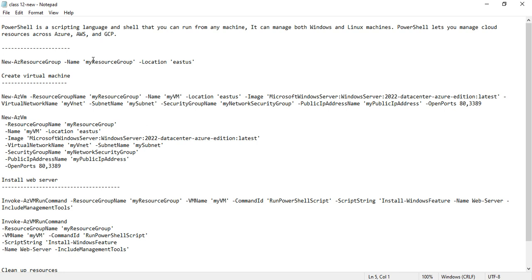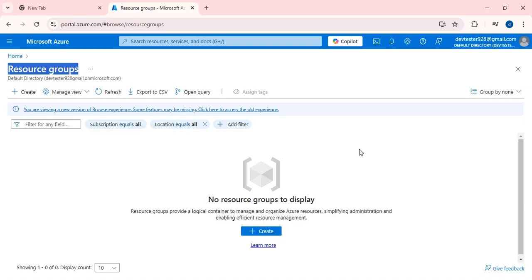The script which I am going to use, everything I will show to you. Here we are going to create new. AZ stands for Azure. We are going to create a new Azure resource group. The name of the resource group is my resource group. If you want to do any customization, you can do it here. Suppose I want to change the name of the resource group to dev tester. I am going to create dev tester as a resource group. And if you want to change the location here, yes, you can change the location. Just copy this, and I will show you where we need to run this command.